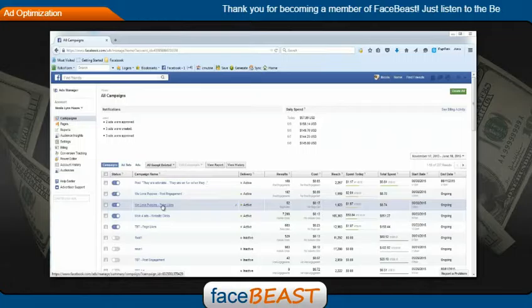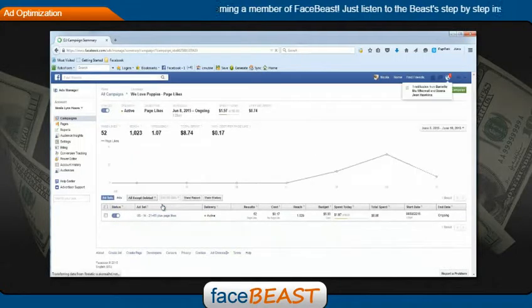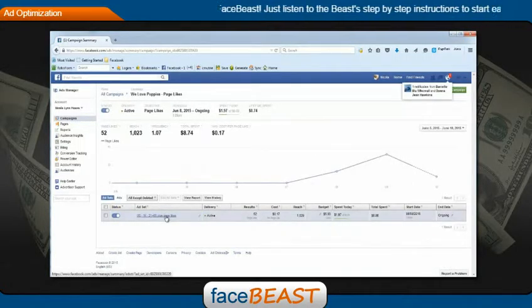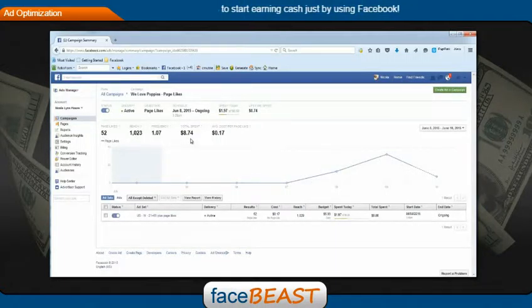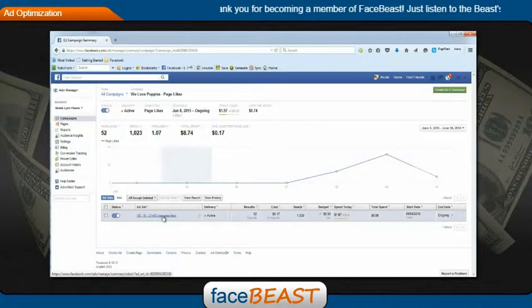So we're going to click on one of the ads, this is our like ad. And as you can see here, we've had 52 page likes. It's reached 1,000 people. Total spend is $8.74 for a cost of 17 cents per like to our page. We're going to optimize this so we can bring this cost down. So we're going to continue.